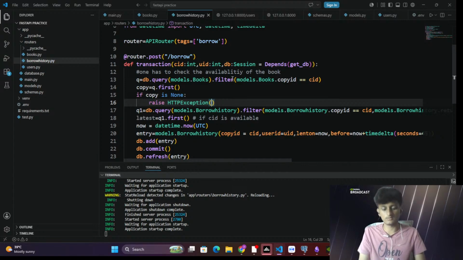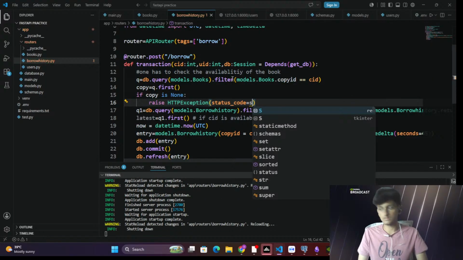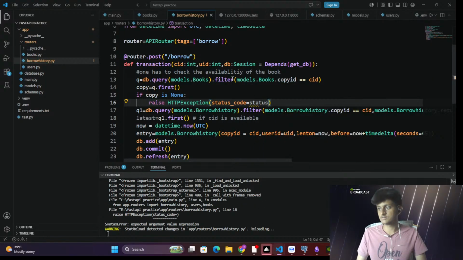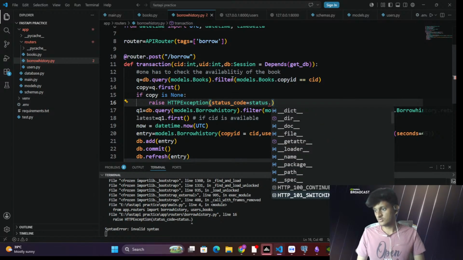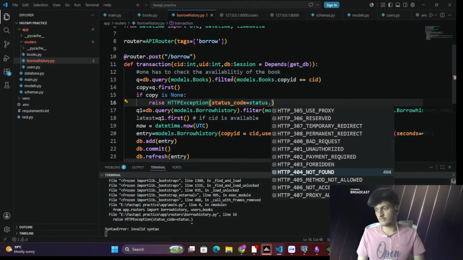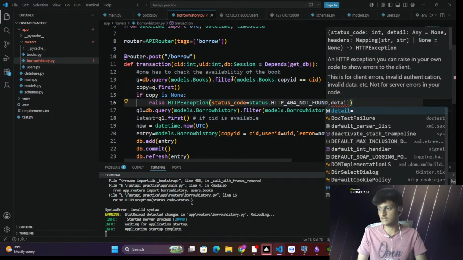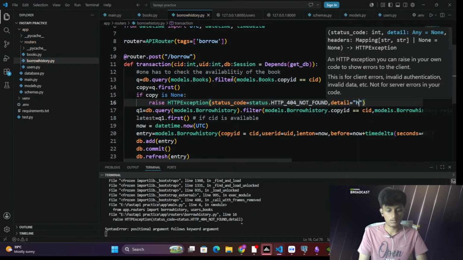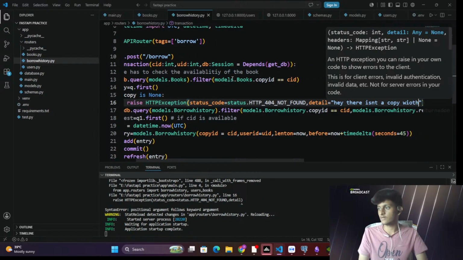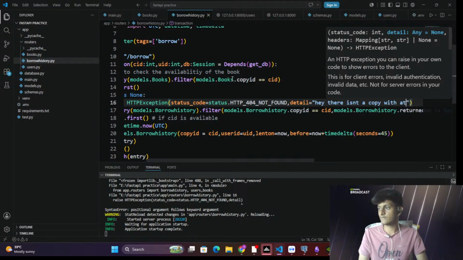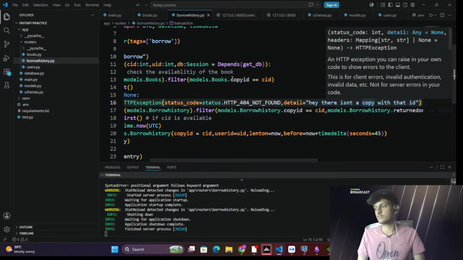It takes the status code, status dot... what should I go for? 404, right? 404 not found, and it should say detail. In detail it should say, hey, there isn't a copy with that ID. That should be the thing.